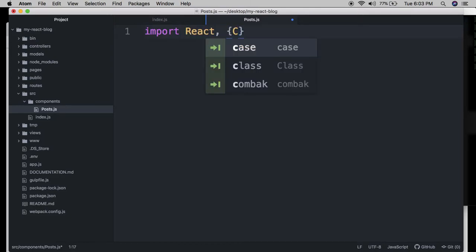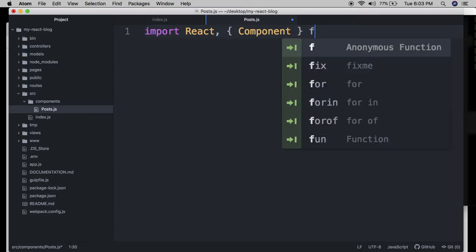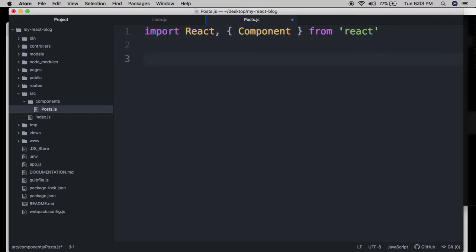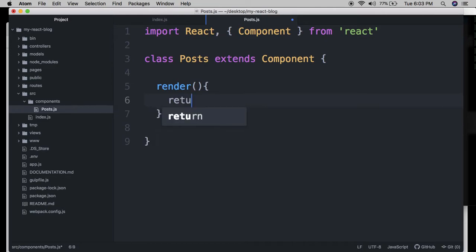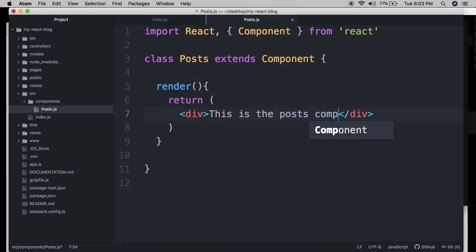So we want to import React and the Component submodule. And then we're going to create a class called Posts. And this will also subclass the Component submodule. And remember, every React component has to override the render function, and that has to return some HTML or JSX in this case. So we're going to call this, this is the posts component.